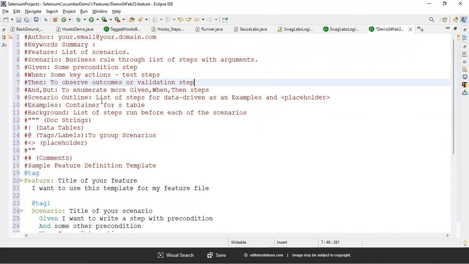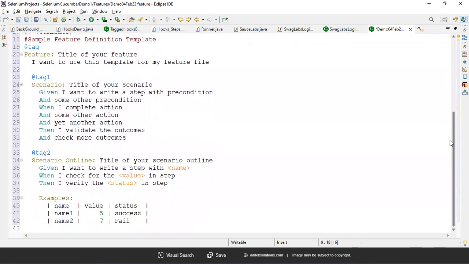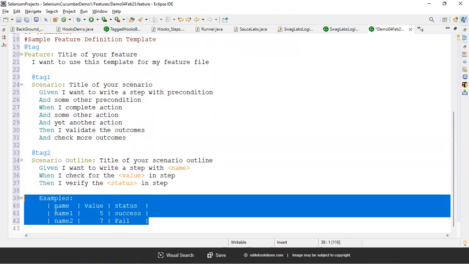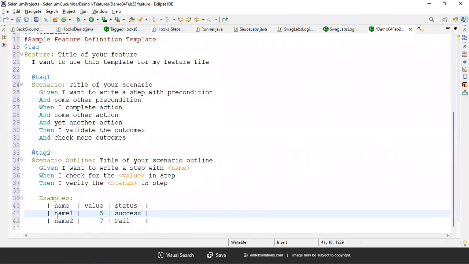Scenario outline, for example, login is there. I want to execute the same steps with different sets of data. Then we use a separate syntax called scenario outline. Look at here, scenario outline. List of steps for data driven. Okay, so if you use a scenario outline, we can have dummy test data in a feature file itself. See, example is a table basically. See how many records are there? Name, value, status is a header for this table, and 41, 42 lines contain test data. That means it will execute 2 times.